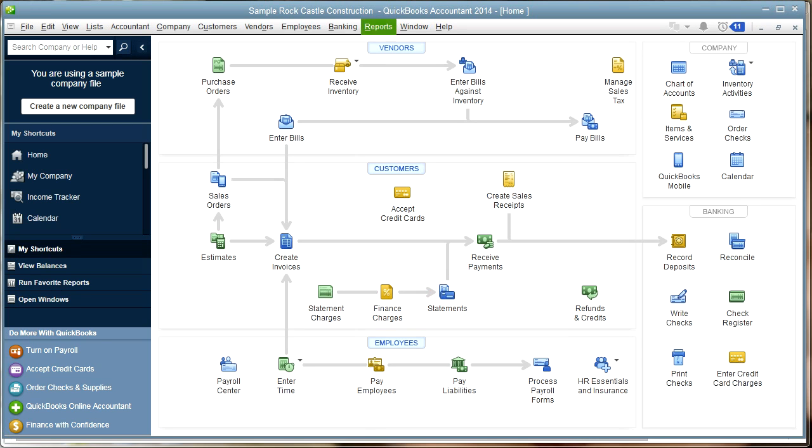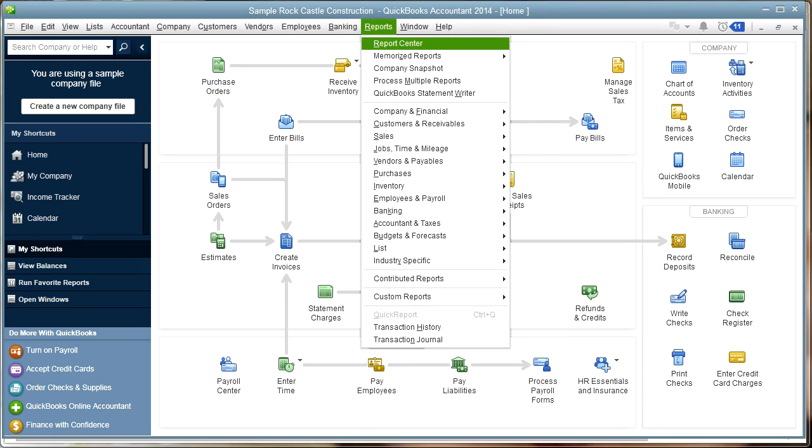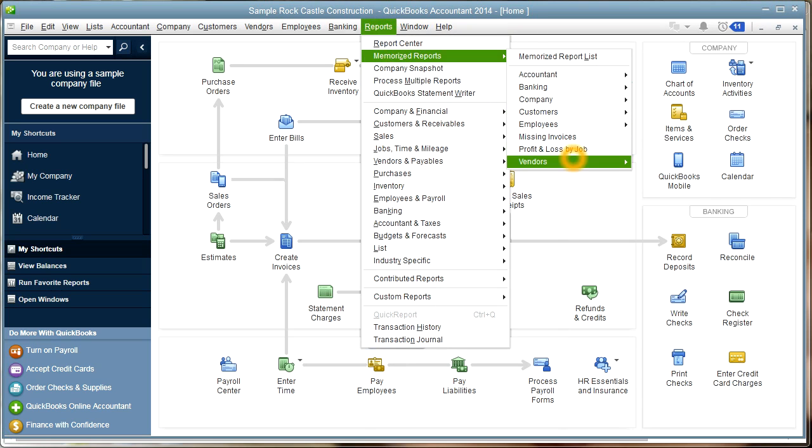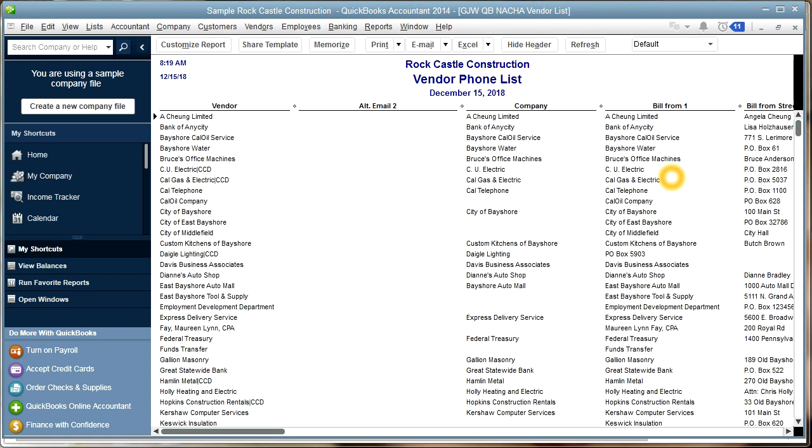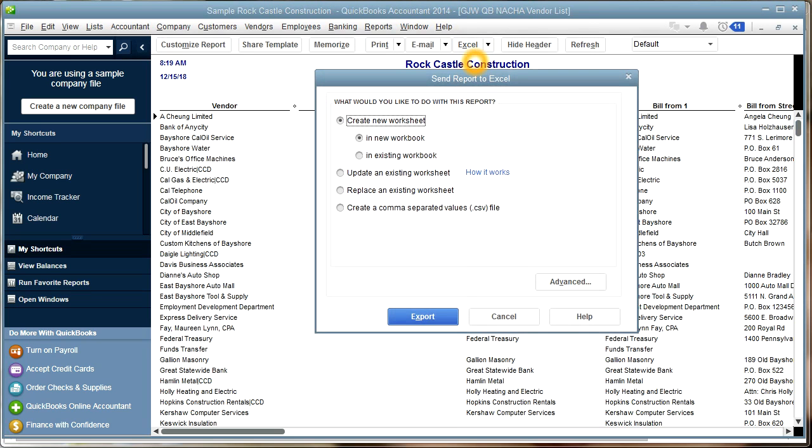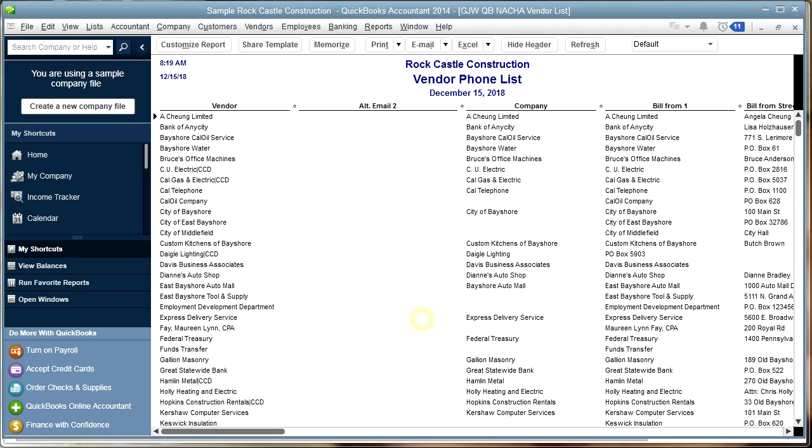First, we're going to create a vendor list. So we're going to go to Reports, Vendor Reports, Vendors, and the GJW QB NACHA list. We're going to export that. So we go to Excel. You want to create a new worksheet. I always do a new workbook. You can do existing if you want, but we never want to update.